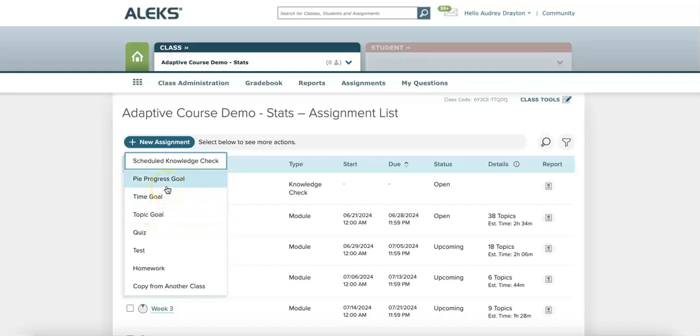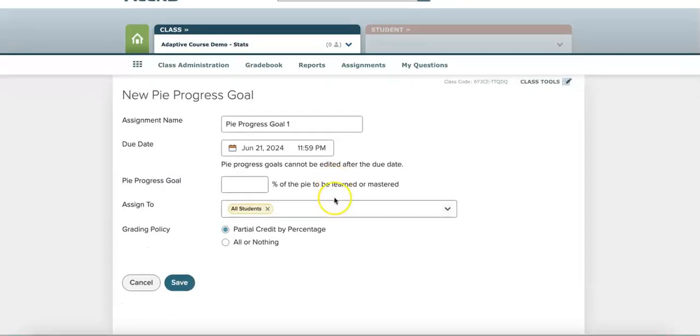Pie progress goals are a way to set checkpoints throughout the semester of certain percentages of the pie that the students need to hit by a certain date and time. Time goals are a way to set a certain amount of time that students need to work between a start date and a due date. A topic goal is another way to set checkpoints throughout the semester of certain numbers of topics that the students need to hit. In this case, I'm going to go over a pie progress goal.